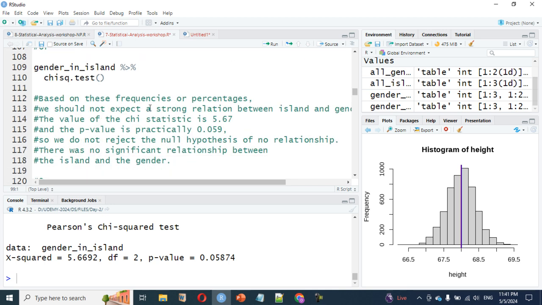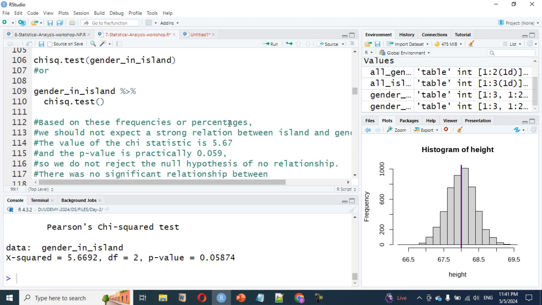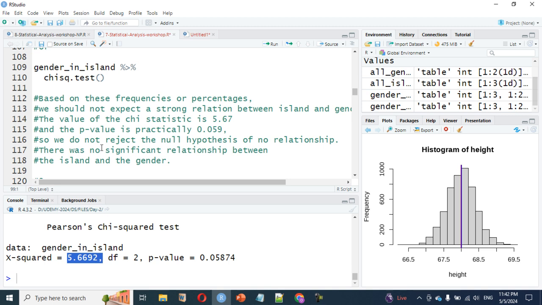Based on these frequencies or percentages, we should not expect a strong relationship between island and gender, okay. The value of the chi-square is 5.67, which we got here, okay. And the p-value is practically 0.059. So we do not reject the null hypothesis of no relationship. There was no significant relationship between the island and gender. So that is just our conclusion.